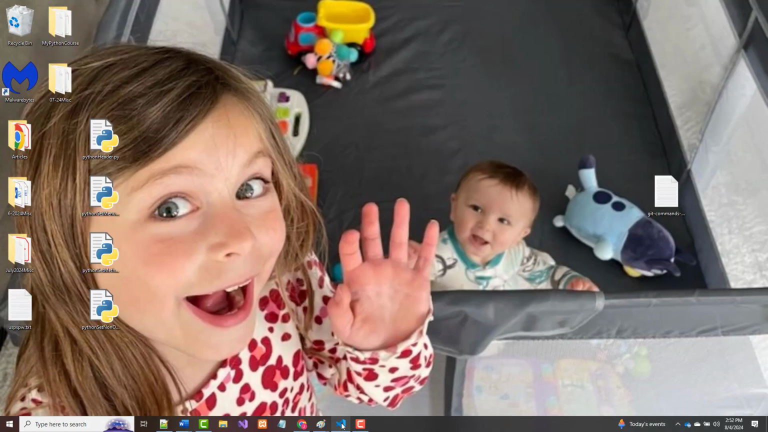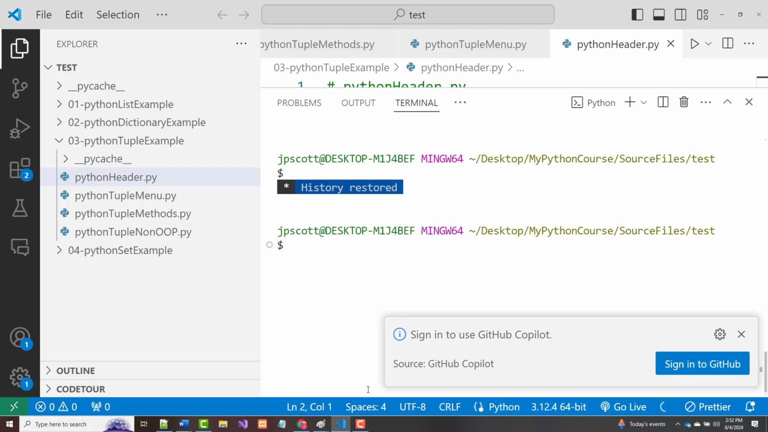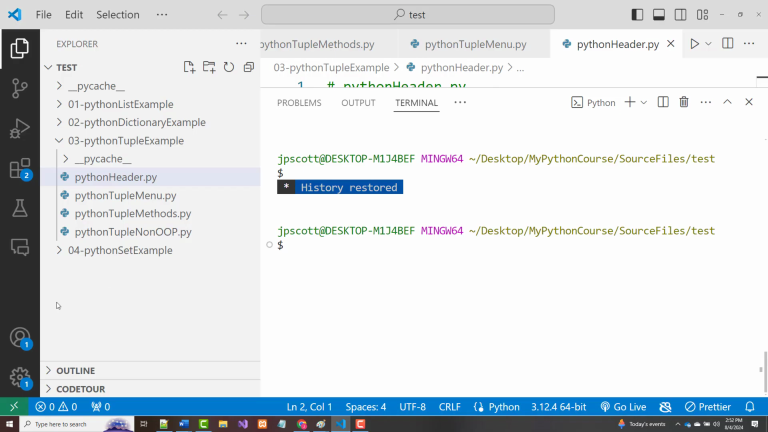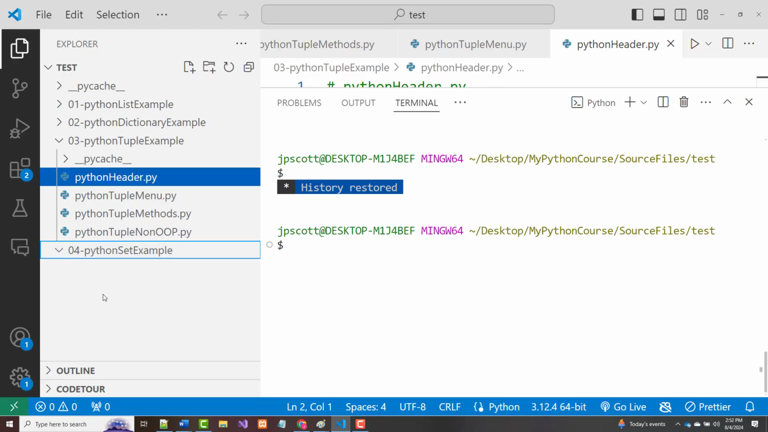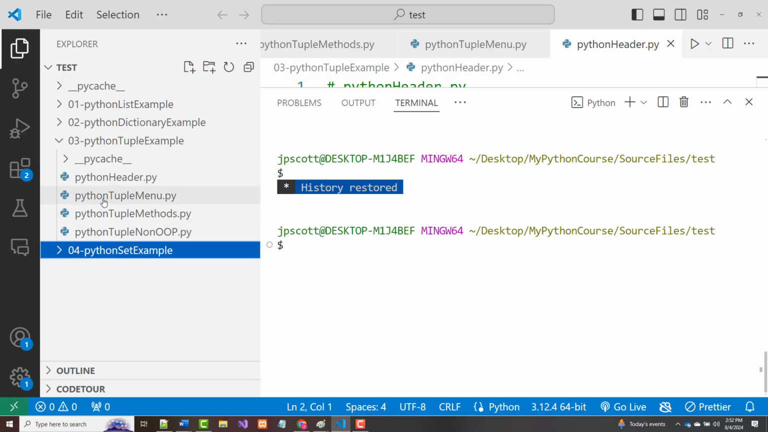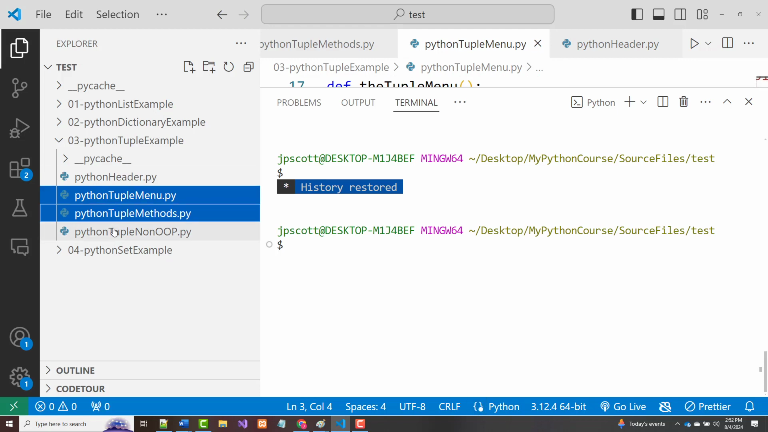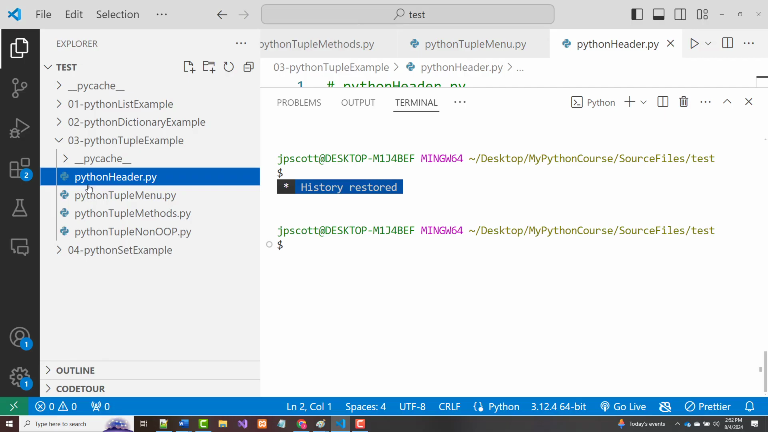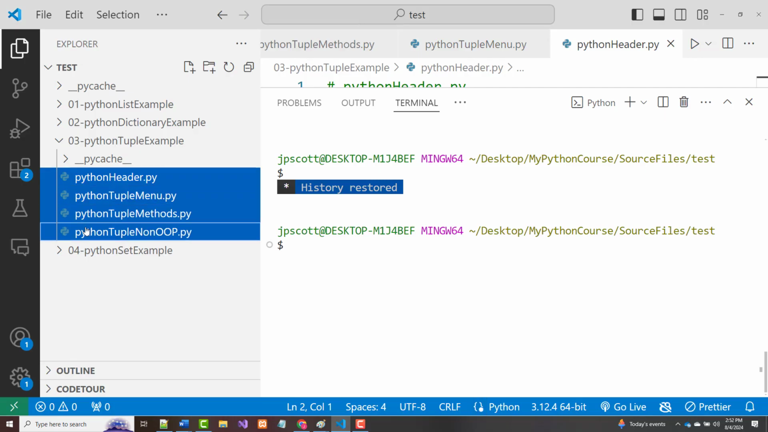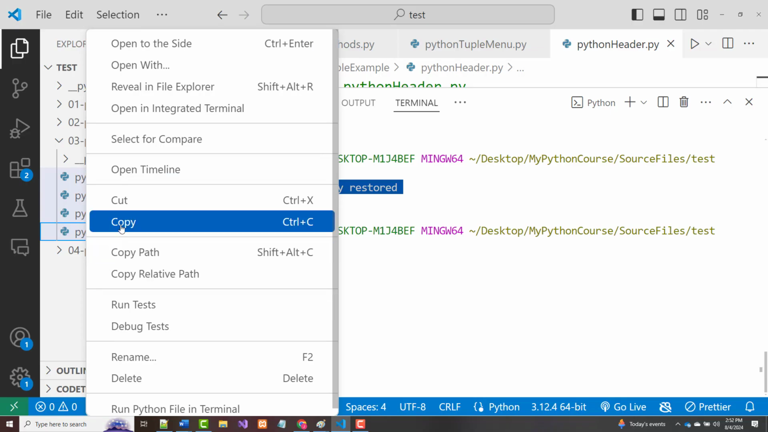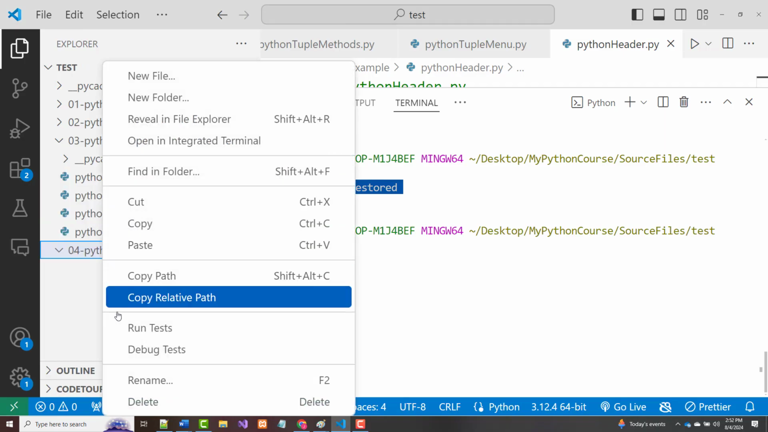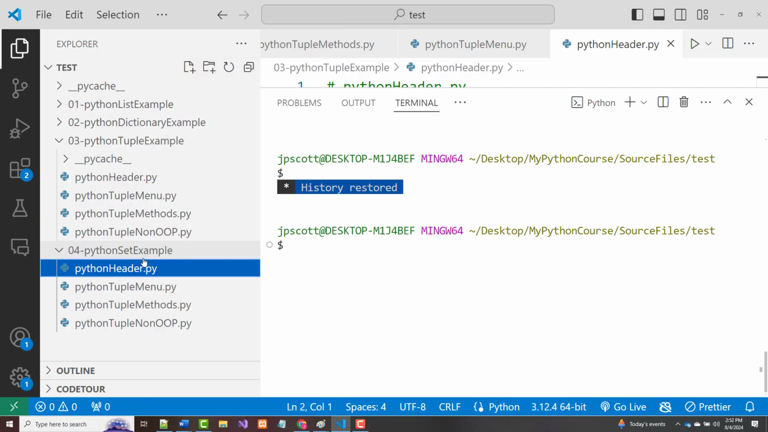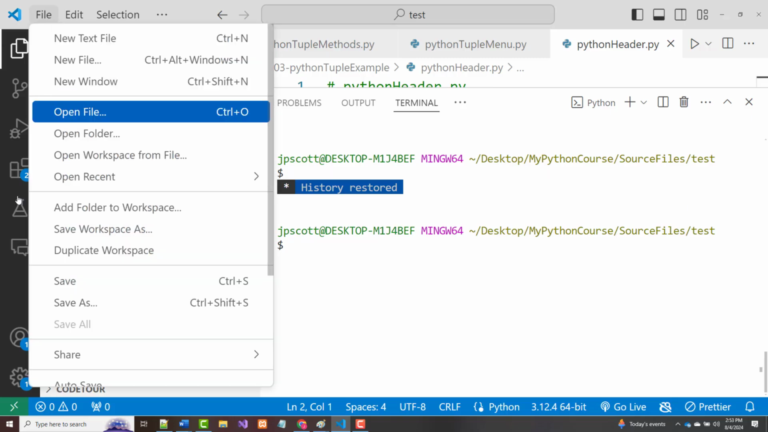I wanted to show you that right now, if you take a look in here, what you'll see is the Python set is totally empty. So I'm going to grab everything I had from the tuple, copy it to the clipboard, and paste it into here. So I now have these four in here. Then I'm going to close this.